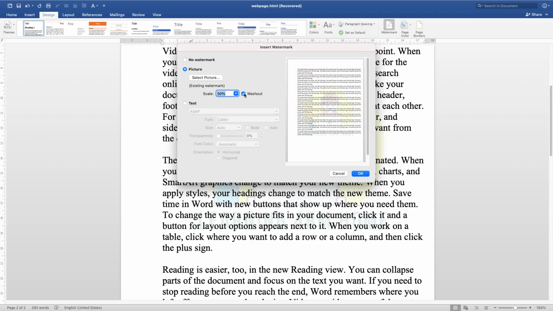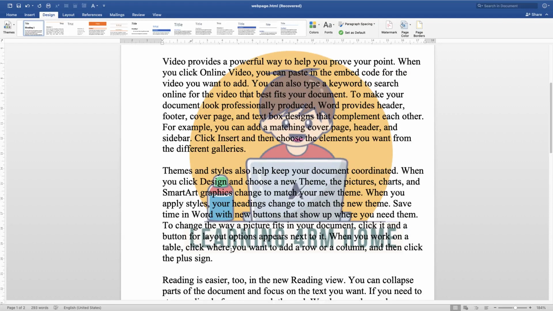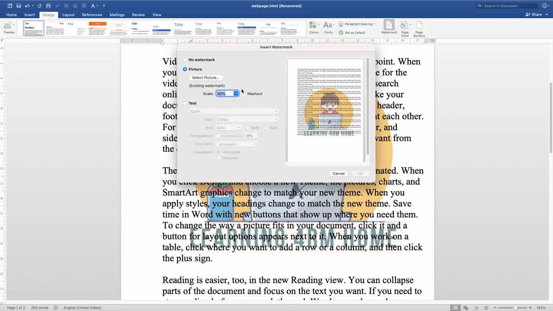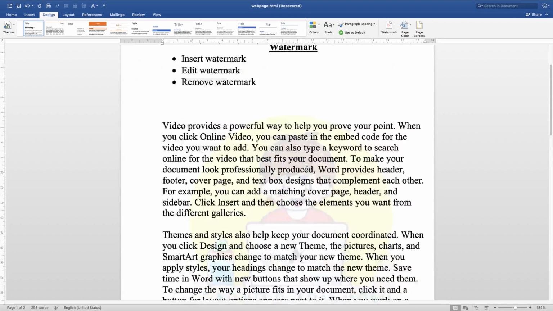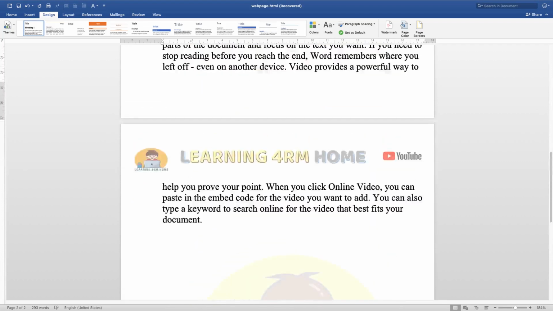And this is washout. When you uncheck this, you see it becomes brighter, and it becomes darker for you to see. But maybe it might not fit the standard that you want. So you can go there and click on washout to fade it out and make it hidden. Okay, so the number of pages that you have, this picture is going to cut across all the pages.